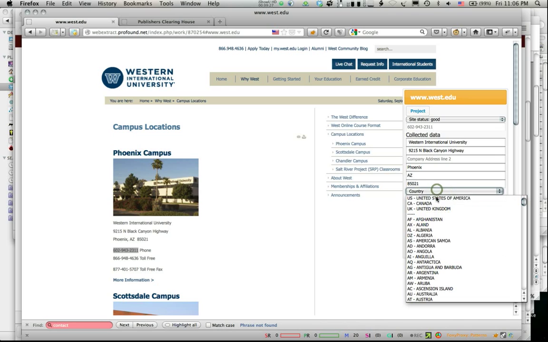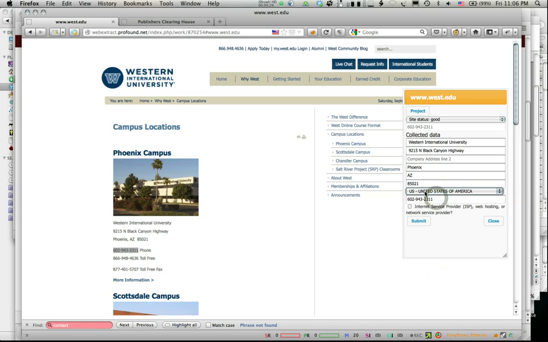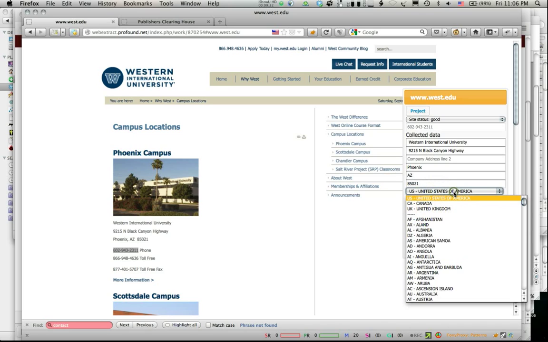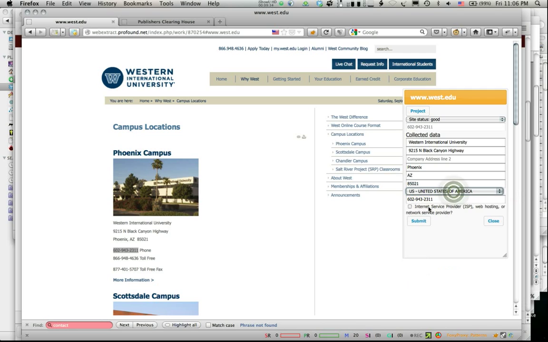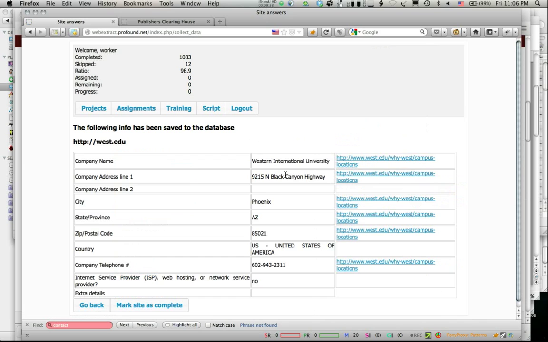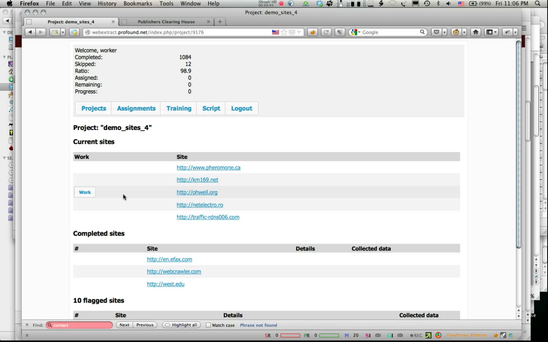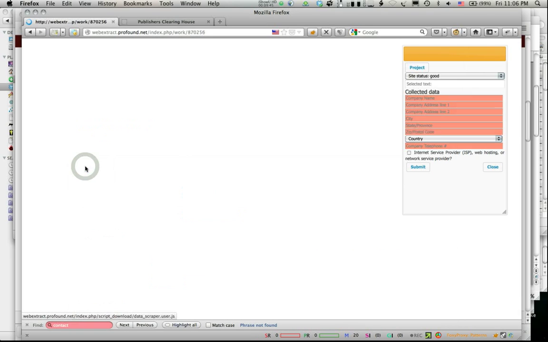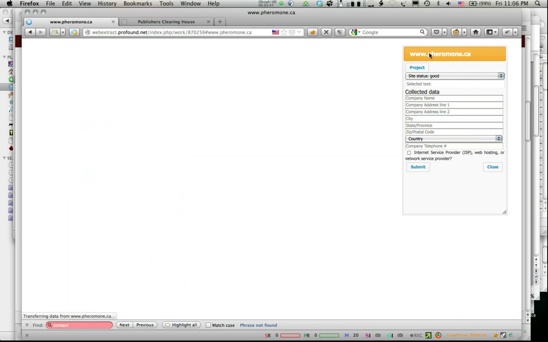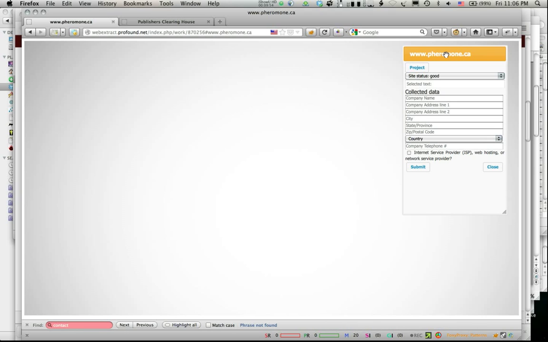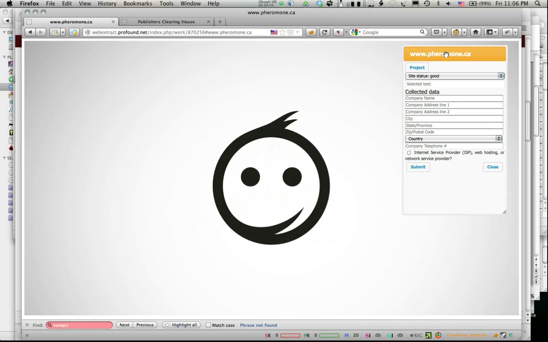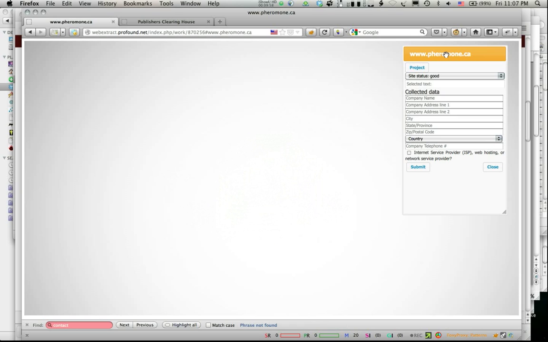Again, always select the country if you can, and we have the most popular ones on the top: US, Canada, United Kingdom. Those are the most frequently occurring ones. Then you click submit, mark it as complete, and move on to the next site. So you get the hang of this system over time. You start to build up a rhythm, and you can add quite a few records per hour.